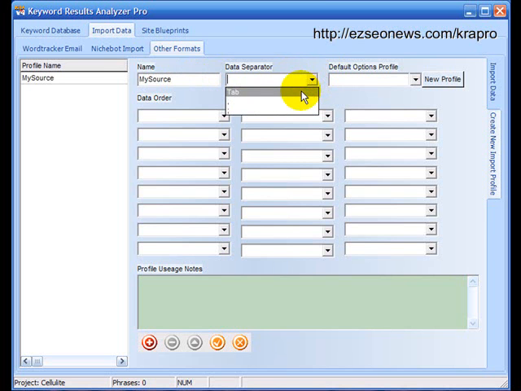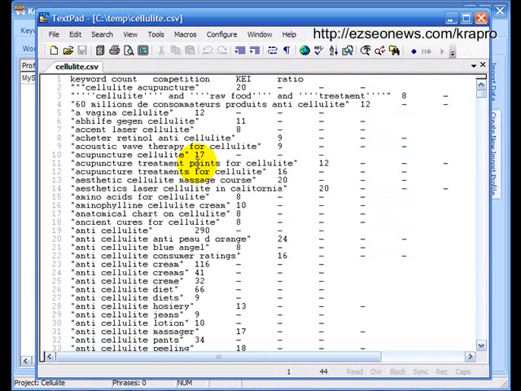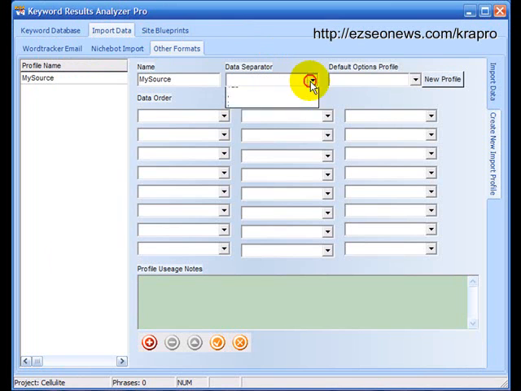And the data, if we look at it, is tab delimited. Data is usually tab delimited or comma delimited, sometimes semicolon delimited. In this case it's tab delimited.